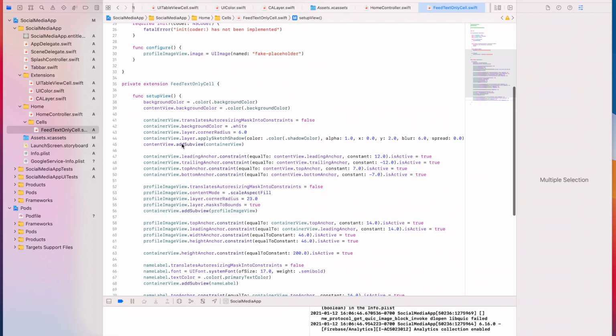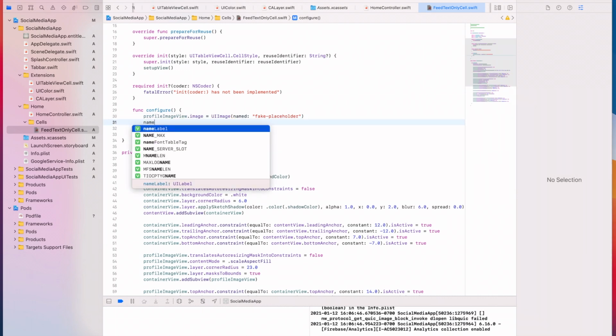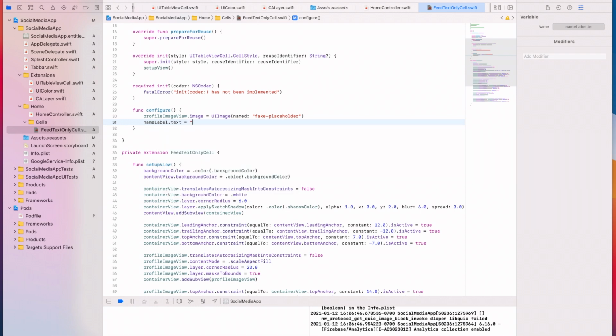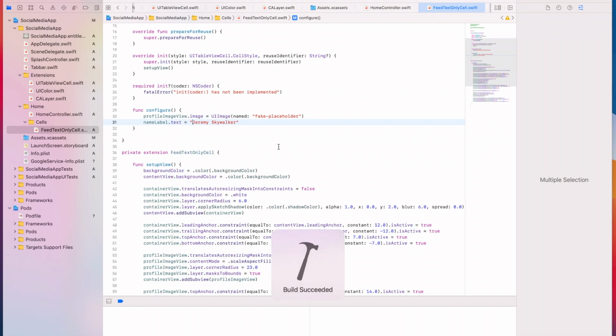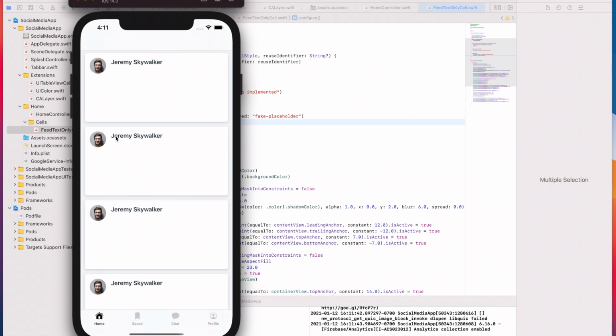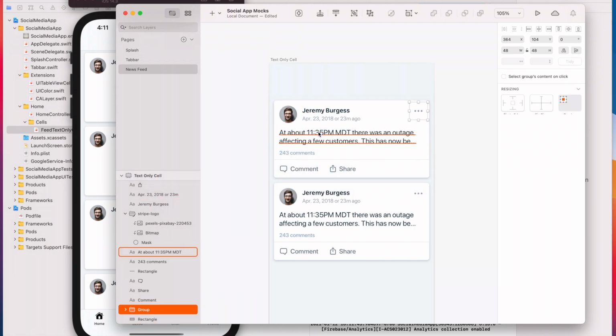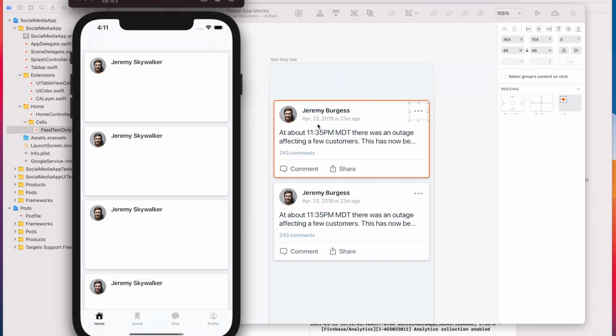Okay, so we've got the name label set up. Let's go ahead and put that up here. And we're going to set this text in our configure function, which is called from our home controller. In a future video, I'm going to show you how to populate this with real data from an array of objects. But looks like we've got the name on there. Looks pretty close. That's looking pretty good, I think.